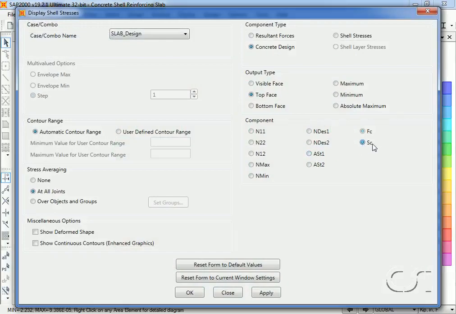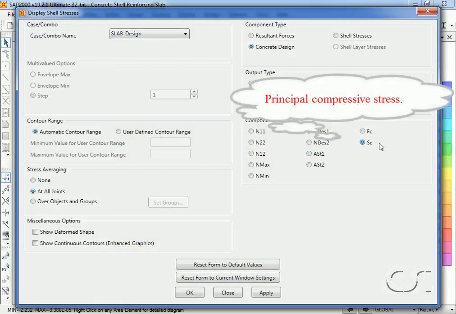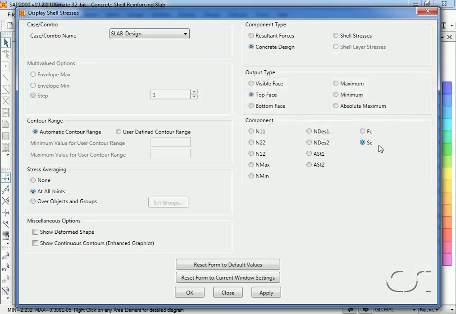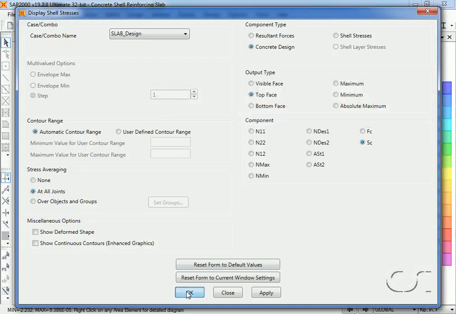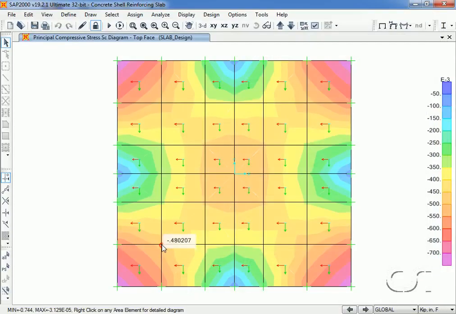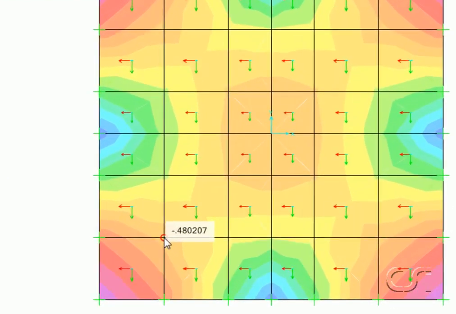Lastly, Sc is simply the principal compressive stress and is obtained by dividing Fc by the thickness of the layer, which should give us a value for the top layer of approximately 0.48. And again, the value matches.